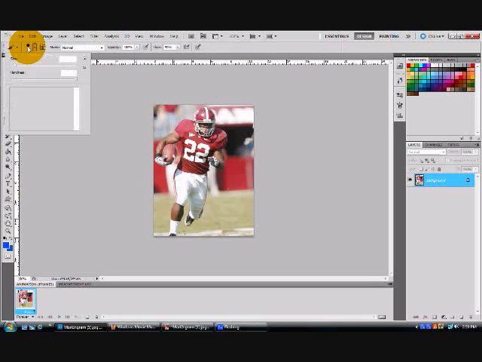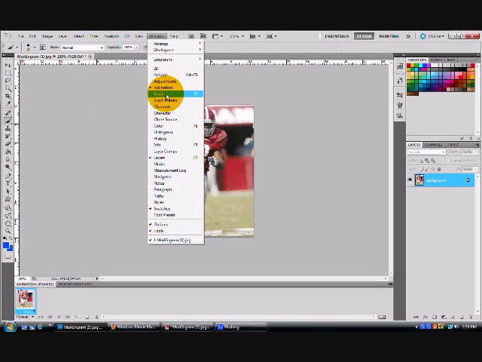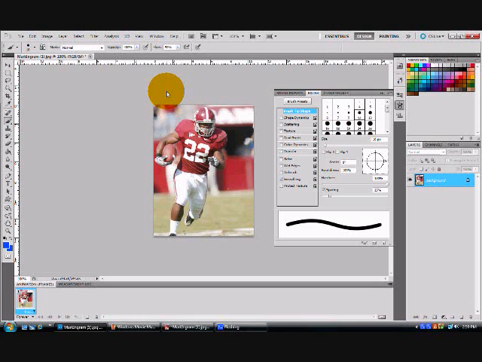You go to brush tool. I'm gonna use about a 12 point. No, let's use about a 10. All right. Then let's go to Window. This is for CS5, by the way. That is the program I use.